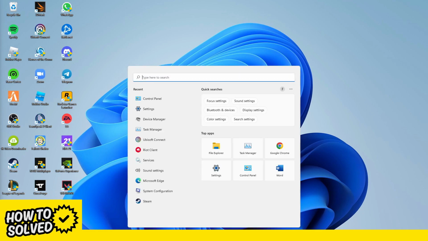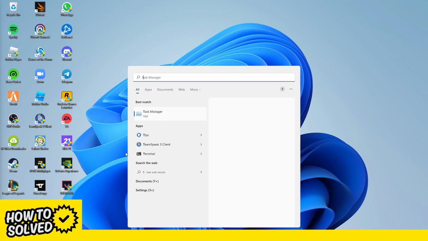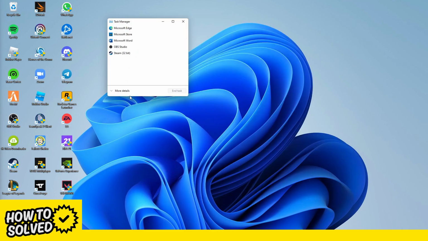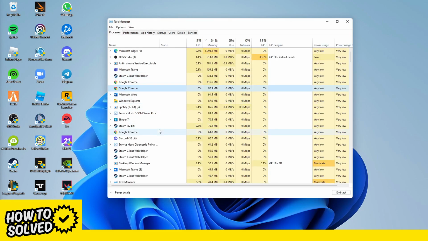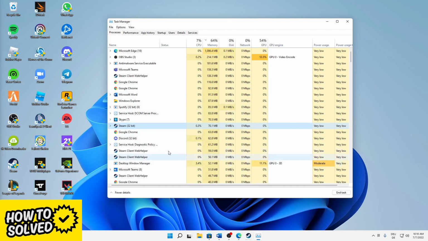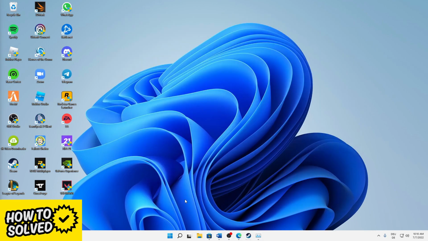Open your task manager and close anything related to Apex Legends. So make sure that you close anything in here. And also if you're using Steam, and if you're using Origin, make sure to end all of the Origin tasks, because otherwise we cannot do the second step.